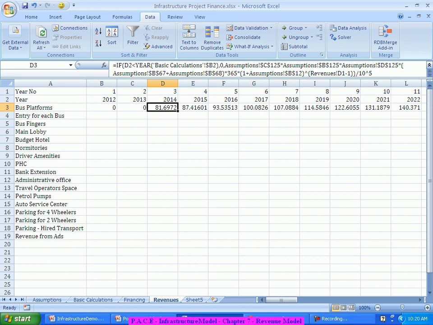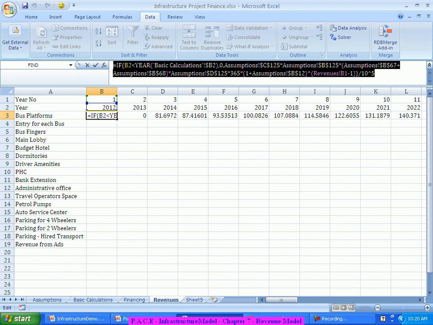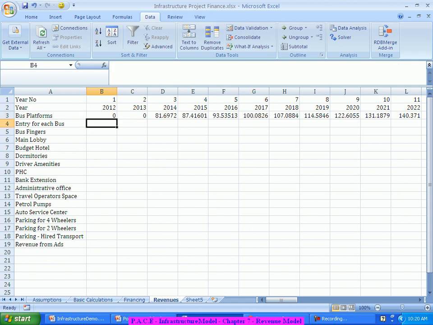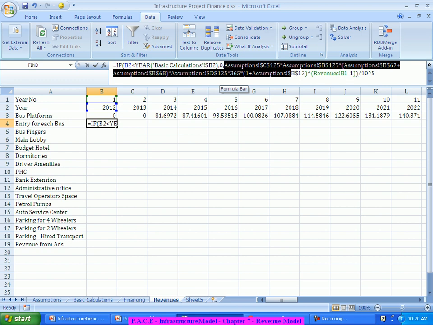To repeat what I'll do, I'll copy this formula as it is from here and paste it here, so that I replicate only that, and only this part will be replaced. Because the 1 plus revenue growth assumption part will be there for every year. That revenues minus 1 entire part will be the same. Only the collection mechanism will differ.